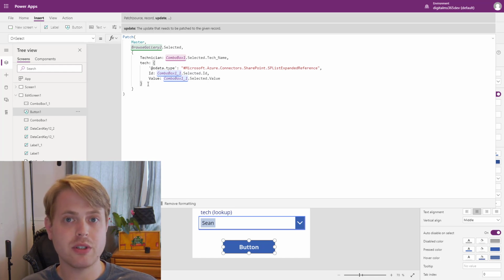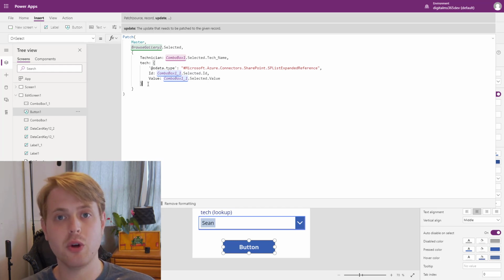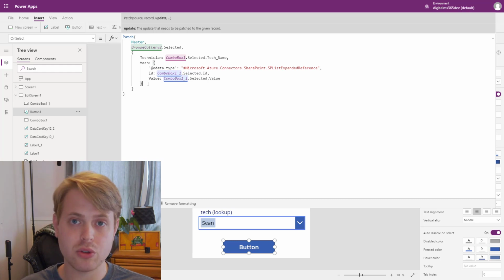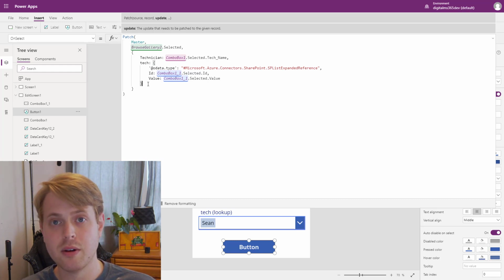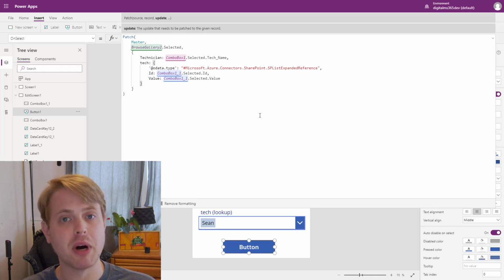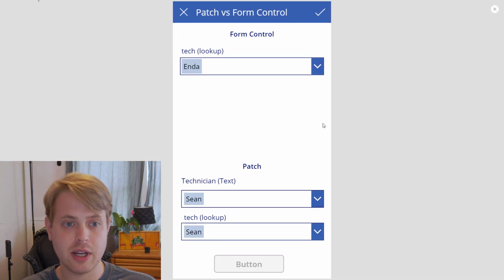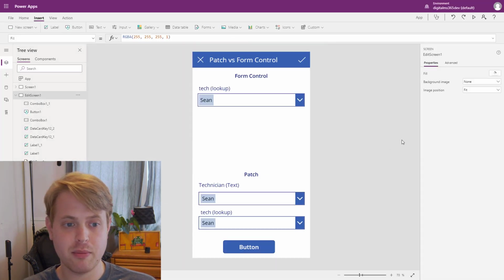This is one of the reasons why I highly, highly recommend staying away from lookup columns. Doesn't mean that you cannot utilize drop-down controls or combo boxes, but your patch functions are going to be so much cleaner, so much easier to write, and visually cleaner as well if you're going back and trying to debug things. Close this down. Click that, make sure no errors happen.